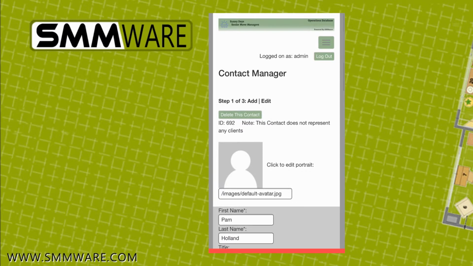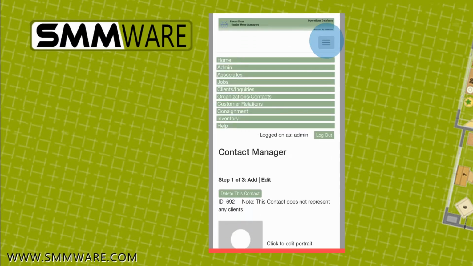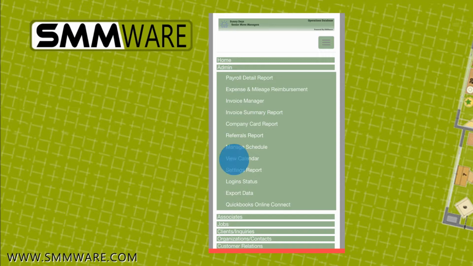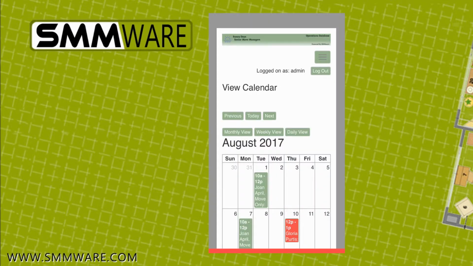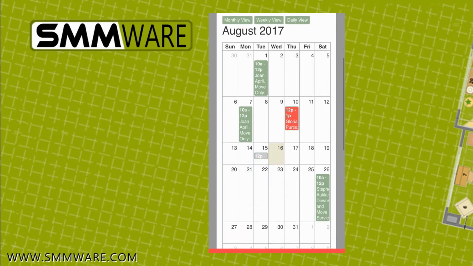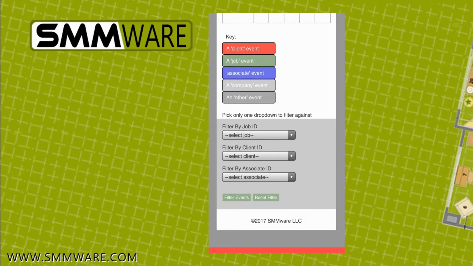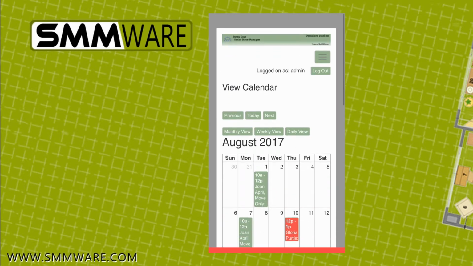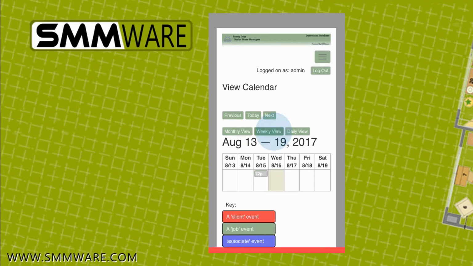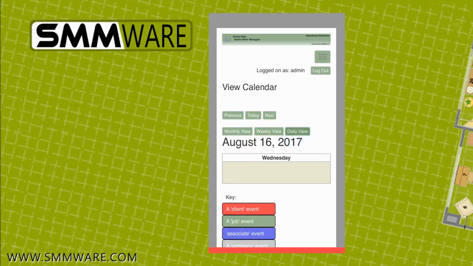Now let's go take a look at the calendar. Clicking on an item provides you with some details about that event. The key for the type of events is presented at the bottom of the calendar. You can also find some filtering here at the bottom. There's also a monthly view, which is the default, a weekly view, and a daily view.